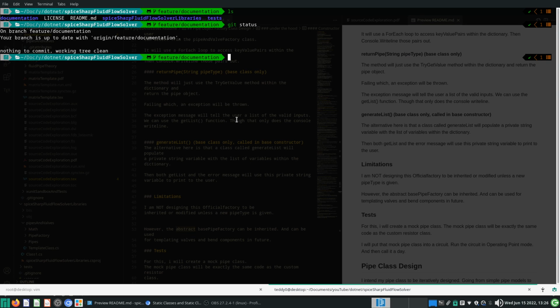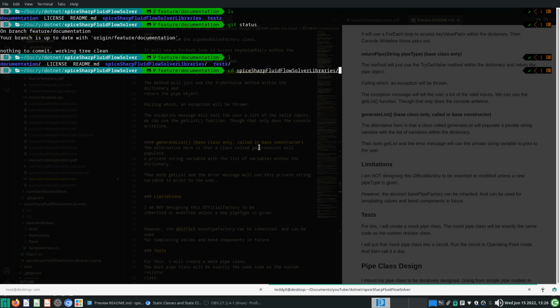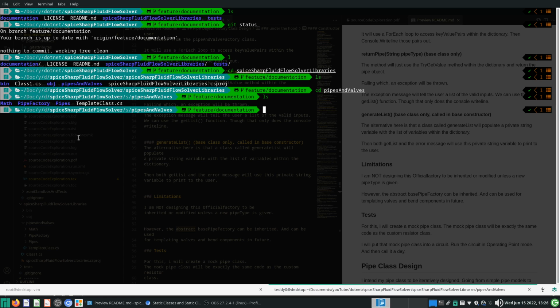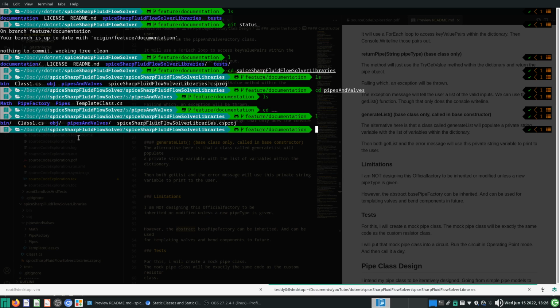So now the thing is, let's jump straight into the classes that I've added. Okay, so this will be in the SpiceSharpFluidFlowSolver libraries, and there are lots of things here like pipes and valves. Let's go to pipes and valves, and this is where you have some of the libraries here. So where do you start? There are lots of things I've kind of added.